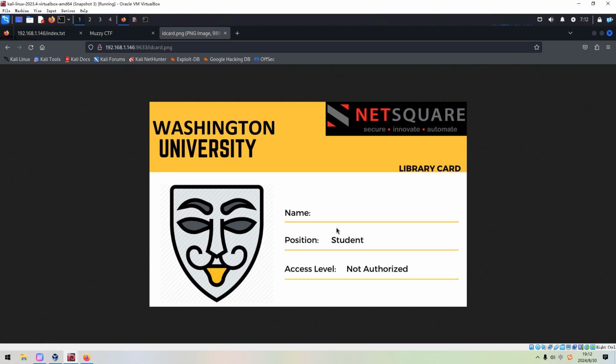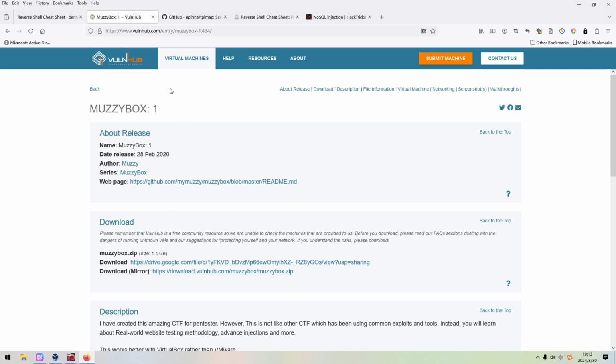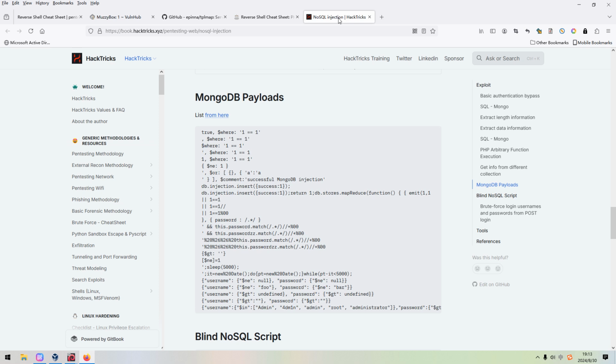So, of course, Linux doesn't have a very good, easy to use editor for images. So for me, when I did the machine the first time, I transferred this image to Windows, my host machine, and then used any editor, like Paint, to edit. But here, we need to use this technique, the bypass technique with NoSQL.